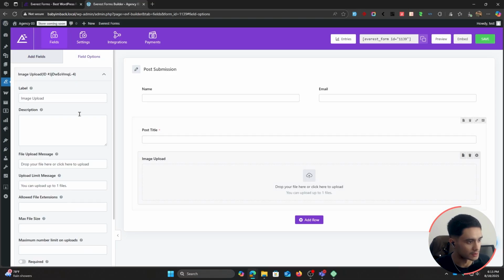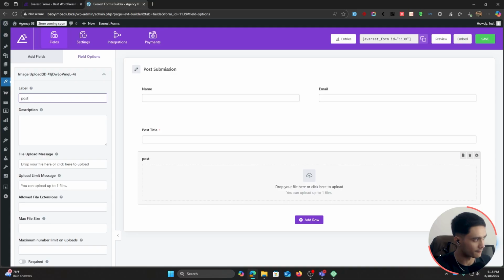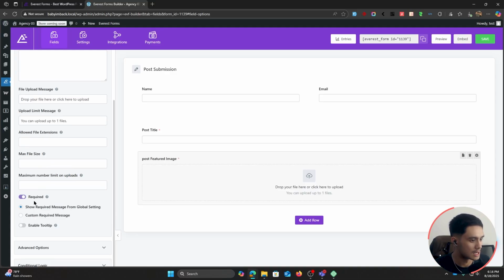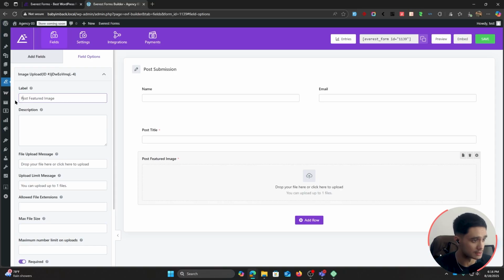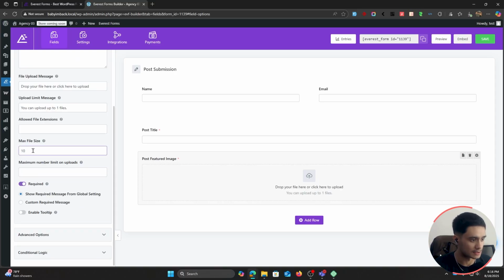There it is, this field as well. Let's rename it to post featured image, right? Make this thing required as well. And while I'm making it required, if you want to give a maximum file size upload limit, then you can do so. But before I do that, let's capitalize this P. Let's give the max file size of 10 megabytes.